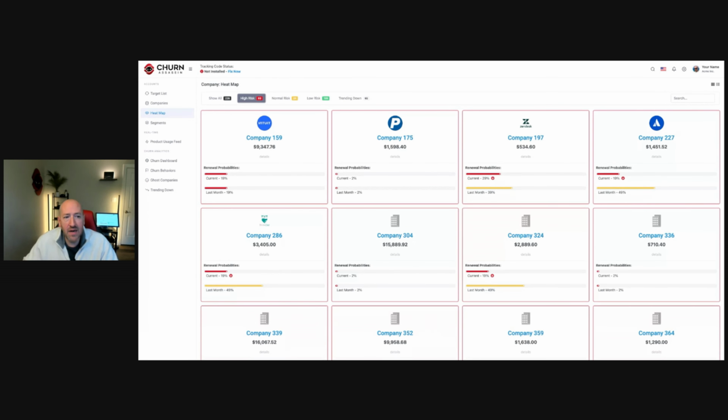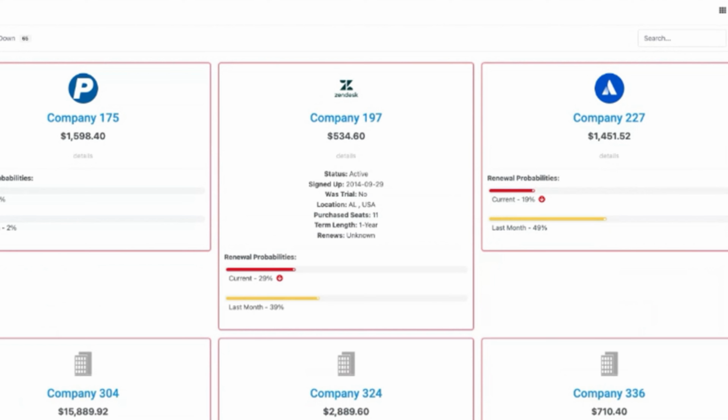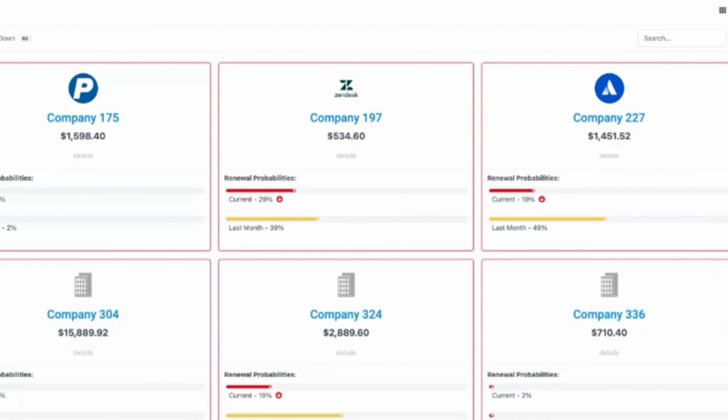So let's talk a little bit about each one of these grid boxes, or each one of the cards that you're looking at. Let's take a look at this one here, company 197, or Zendesk. You'll notice that there's a details option. You can open up the details to see a little bit of information about that particular customer, but you can also see the renewal probability score. The current renewal probability score for this particular customer is 29%. Last month, they were at 39%.